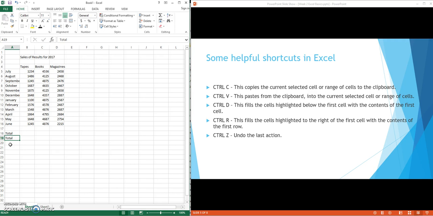Looking at Control R, this fills the cell highlighted to the right of the first cell with the contents of the first row. Okay, so this is very similar to our total one, but it's basically going to move it to the right. So if I wanted, for example, to have the word total here, I do Control R, and now we've got it in there. Again, total is a very small word. You might want to type it, but if it was supercalifragilisticexpialidocious, that's a lot of typing, so you can just do the Control R. So I'm just going to delete that.